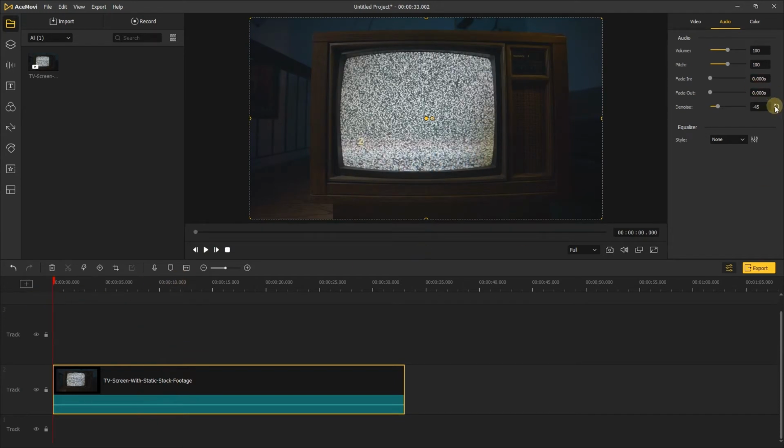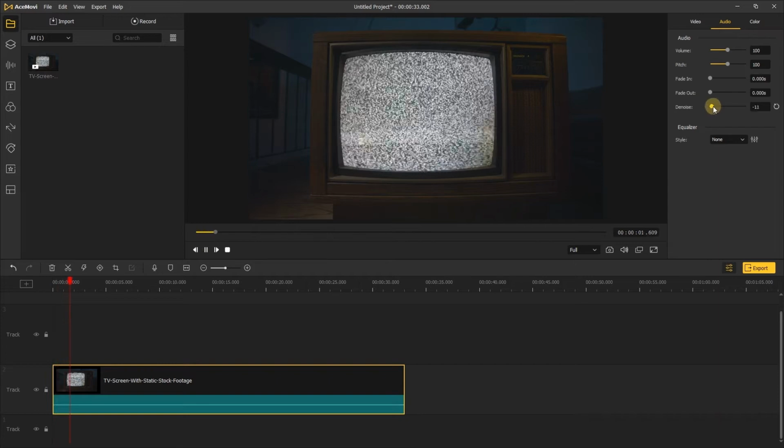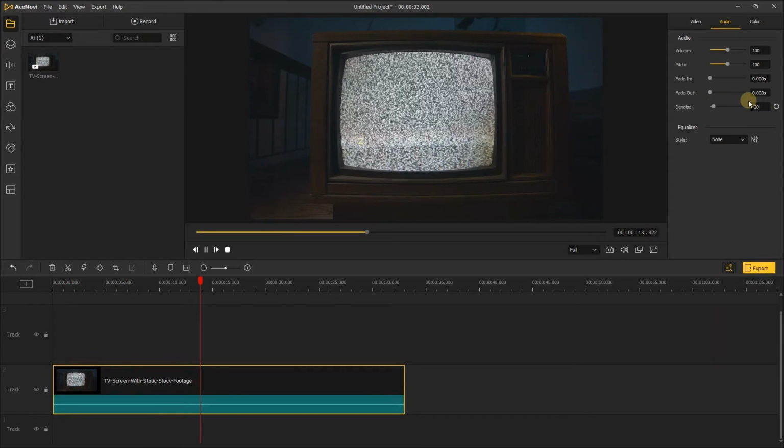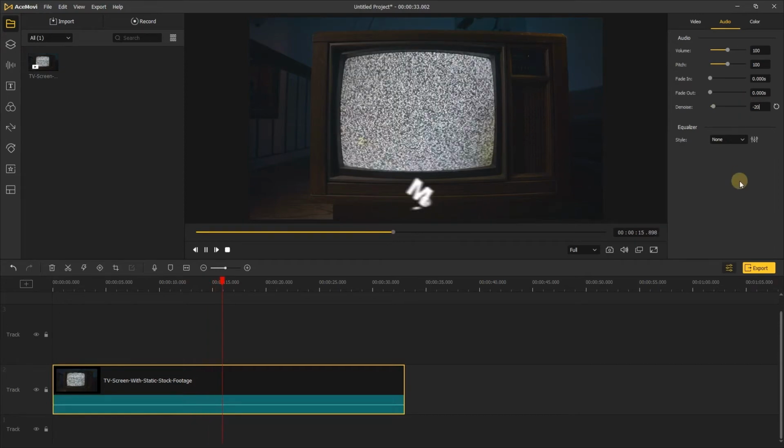We can also click to preview the video and change the Denoise at the same time. We can adjust it accurately. Or we can enter a specific value to change the noise.